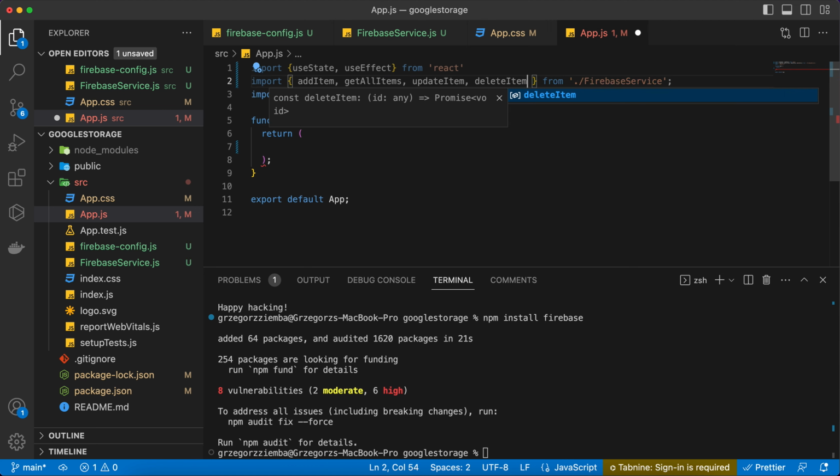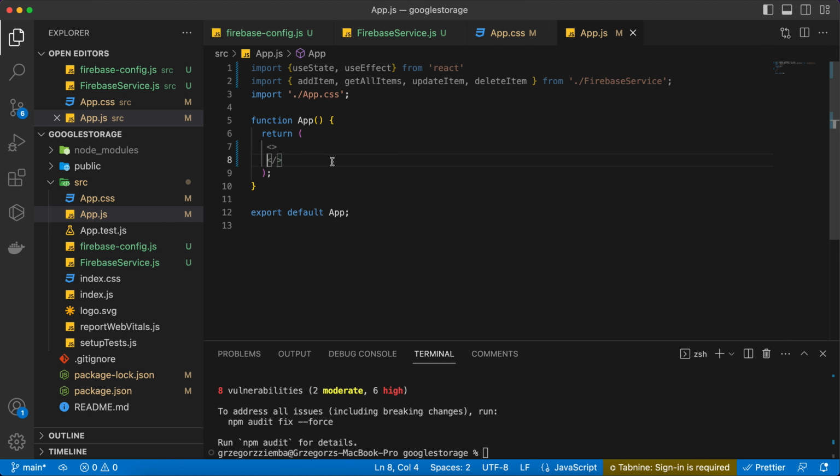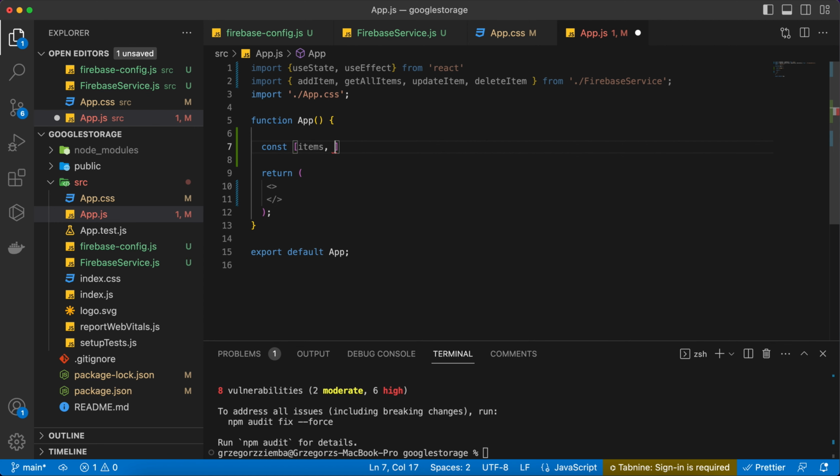Going back there, we need to return something, because I do not like whenever the error is appearing. We need to create our application. And it's quite simple, because first of all, we need to handle our items. And we need items, because there will be more than one.